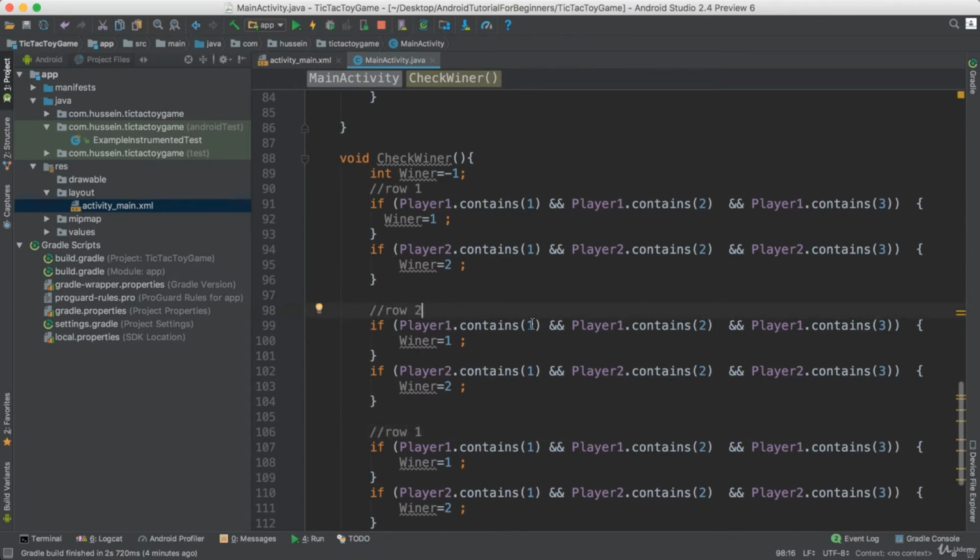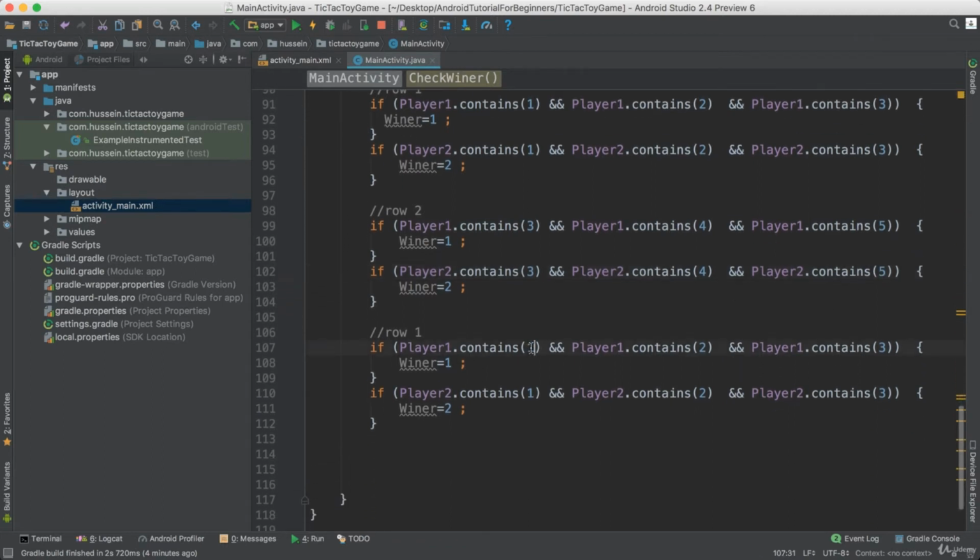For row 2, if he has 3, 4, 5, he is the winner, so the winner will be 1. Also, if player 2 has 3, 4, 5, the winner will be 2. Here I check row number 3. When will row 3 win? If we have 6, not 3, wait. This one is 4, 5, 6. This is the second row, 4, 5, 6.